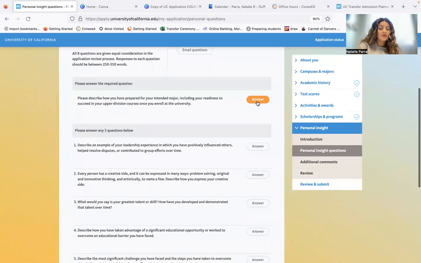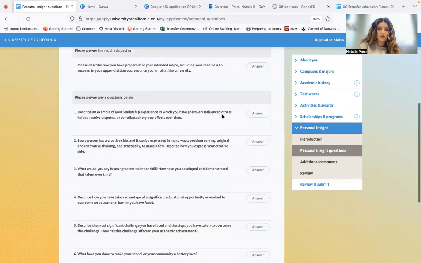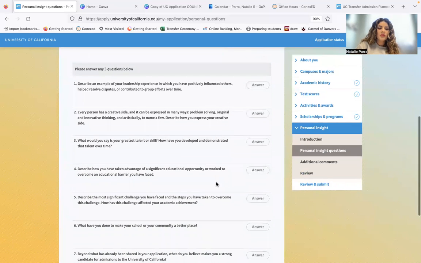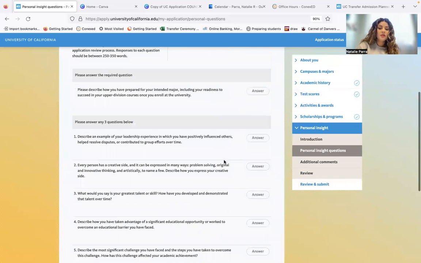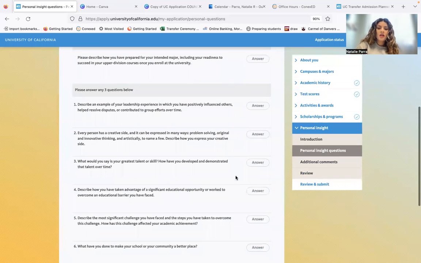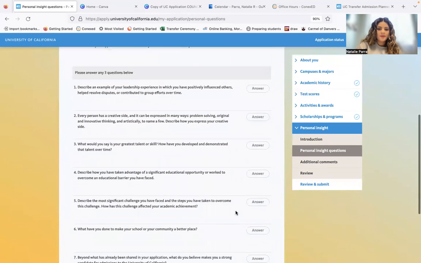The required question, you have to click answer and answer it, okay? If you forget to answer this one, that's not good. Everybody has to answer it, okay? And then you choose 3 bonuses. Now, all of these questions are equal in value, but you really want to make sure that after they read these responses, they really see you. They can understand or get a better idea of you outside of the transcript.